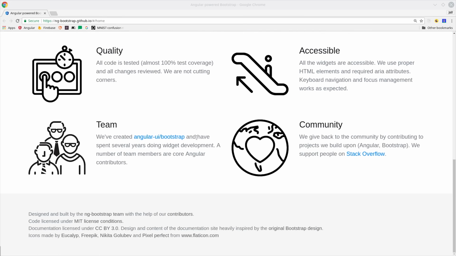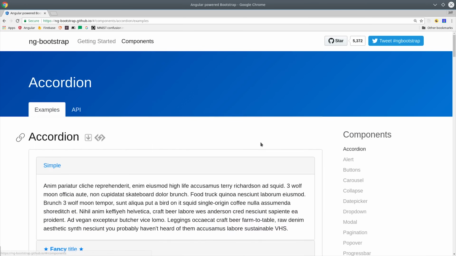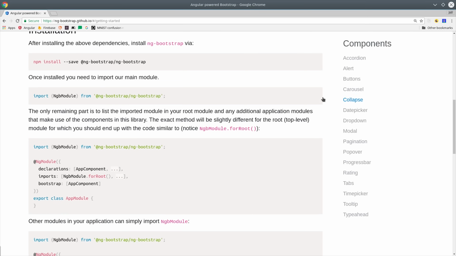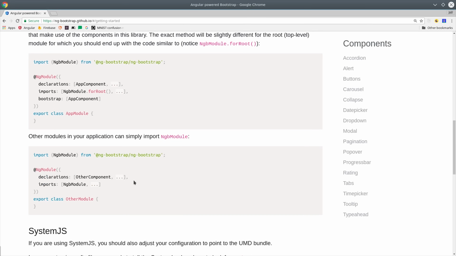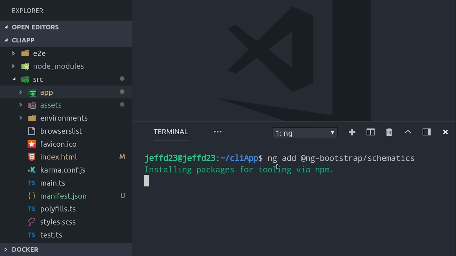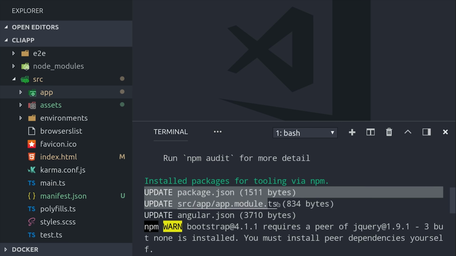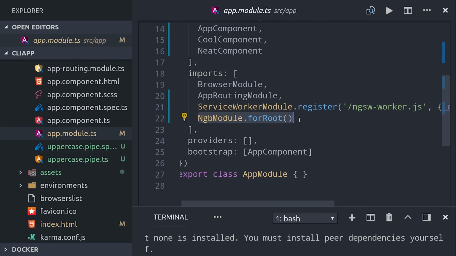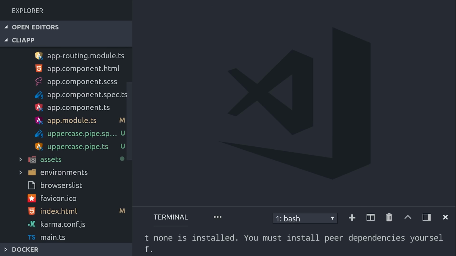Let's take a look at the ng-bootstrap library. Normally, to install this, we would have to run npm install, and then import it into our app module, then call the forRoot method on that module. But with ng add, we can skip this entire process, and just handle all these steps with a single command from the CLI. Run ng add @ng-bootstrap/schematics. This installs the package via npm, and then also handles the import steps in our app module. Again, this is brand new in Angular 6, so there's not many packages that have this functionality, but we'll definitely see a lot more of this in the coming year.